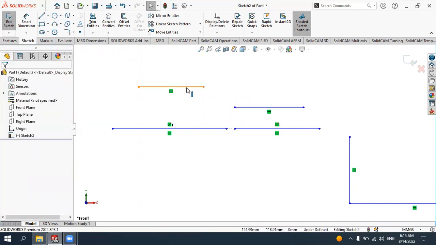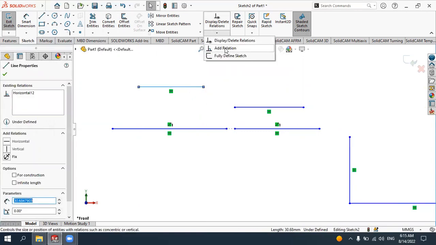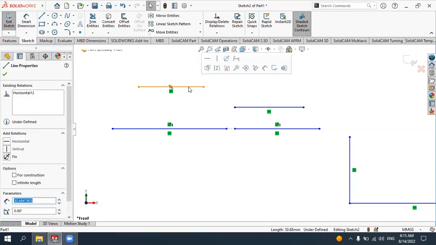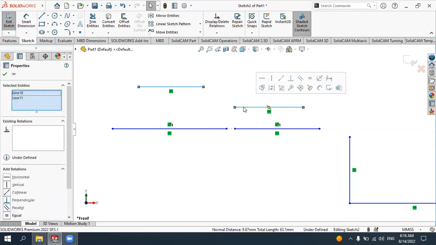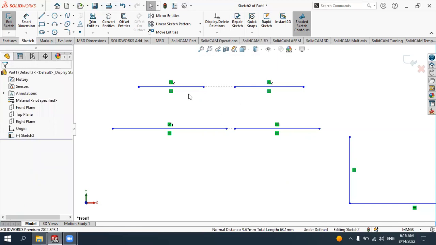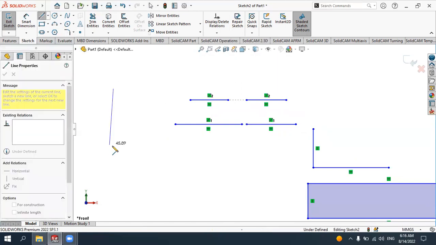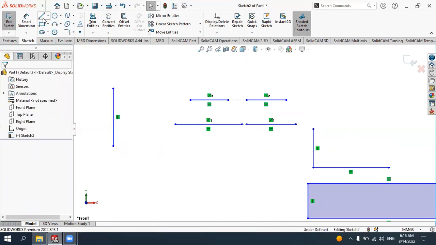So in this case, without using add relation, just press the first line and hold the control key on the keyboard and press the second line, and here you see that the options of the add relation are again created, and make it, for example, again a collinear. So these two lines become collinear. You see that the dash line represents that these are collinear, and here we have the collinear relation.